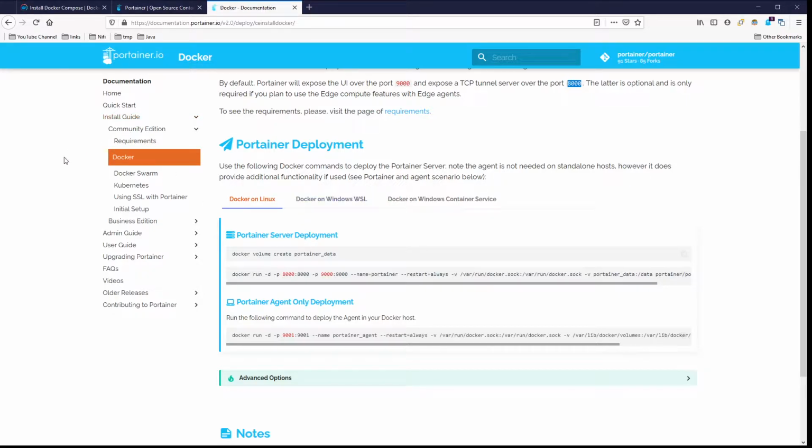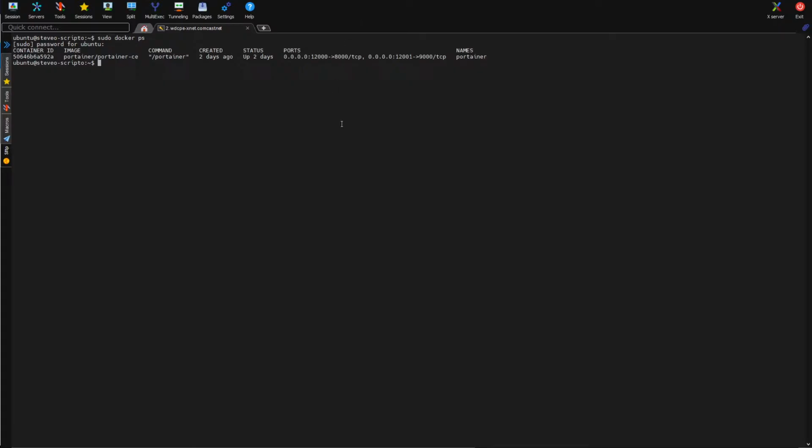All right, so once you have it up and running, you should see what we just looked at on my side, which was at the command line here. After I started it, you can see that my container is up and running, and it's been up for a couple days. Yours will be a couple seconds.